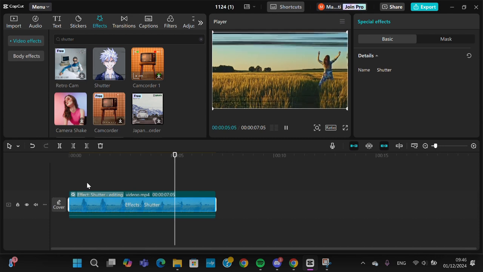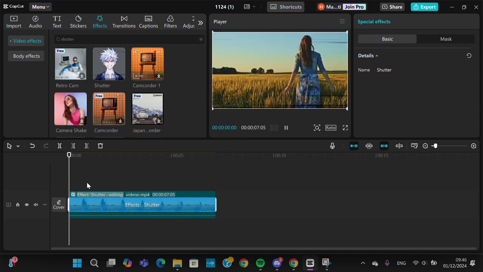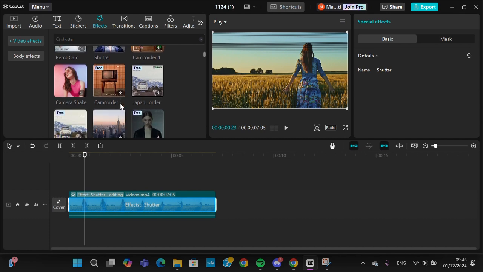Okay guys, and that's all the way to add camera shutter effect to our video on CapCut. I hope this tutorial will be useful for you.